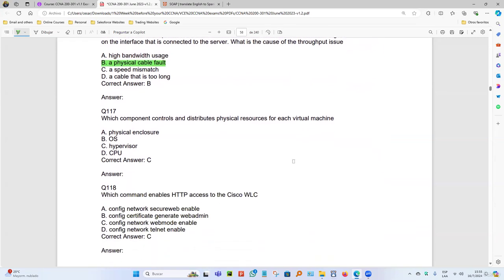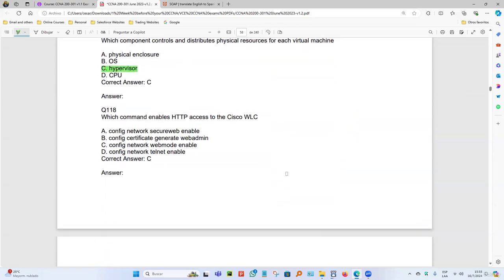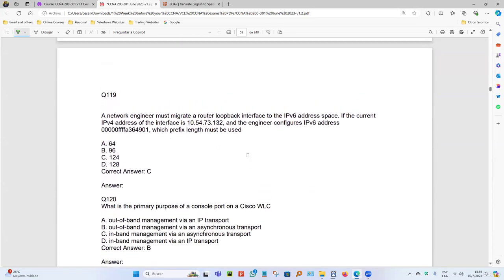What about question 117? Which component controls and distributes physical resources for each virtual machine? That will be hypervisor, C. Which command enables HTTP access to the Cisco WLC? That will be C. Config network webmode enable. Okay. Which command enables HTTP access to the Cisco WLC? Config network webmode enable. We are good on this one. Let's go with the following.